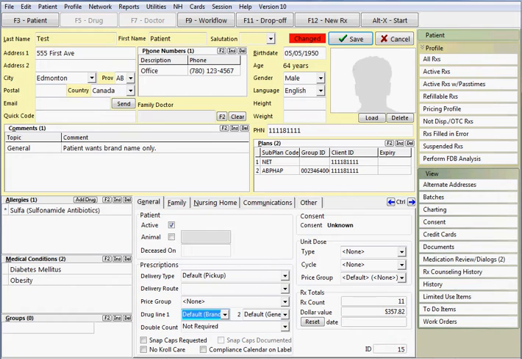Here, parameters are set for how the drug name appears on the label. If a patient prefers something other than the default, it can be set here. Click on the arrow to the right to view the options. This field allows you to indicate if double counting is necessary for this patient.